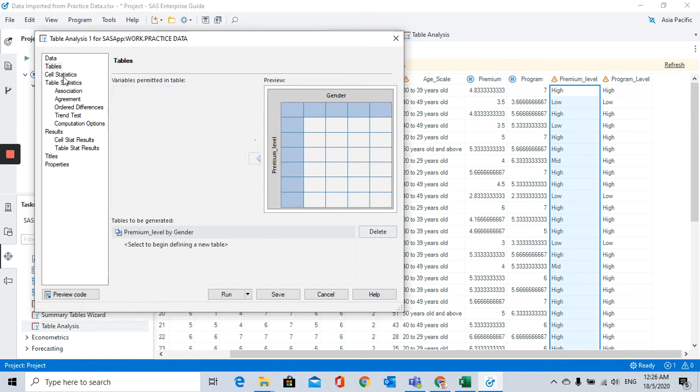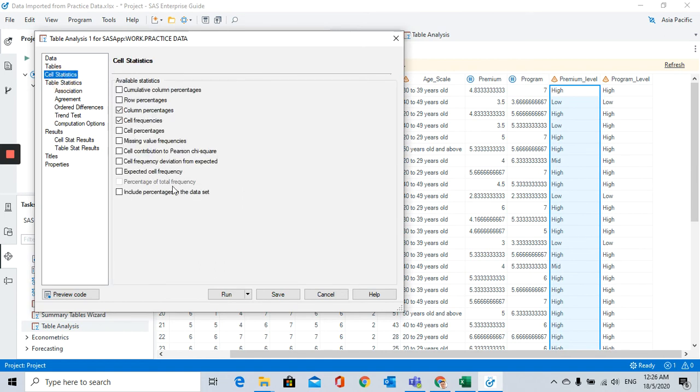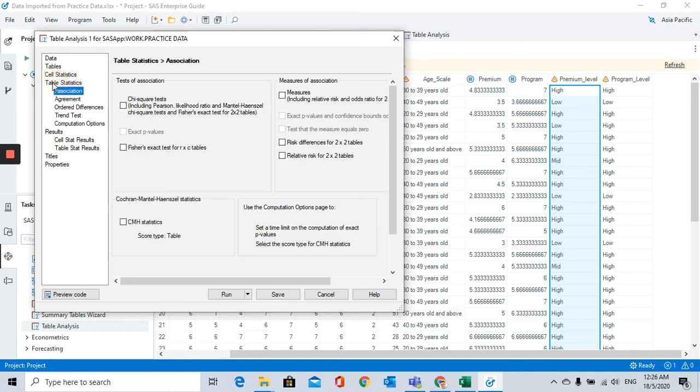Now you need to go to cell statistics. In chi-square test, we would normally show only the cell frequency and the expected cell frequency. So I will just choose cell frequency and expected cell frequency. If you see that the column percentage is clicked, just unclick it and it will be gone. So we'll just maintain the cell frequency, which is actually the observed value, and the expected cell frequency, which is actually the expected value. Then go to table statistics.